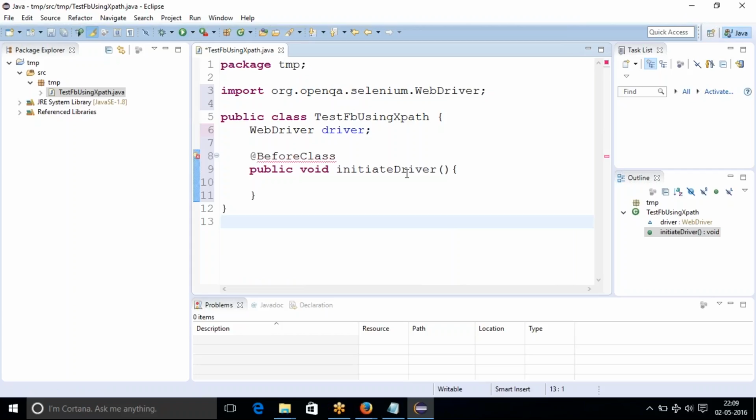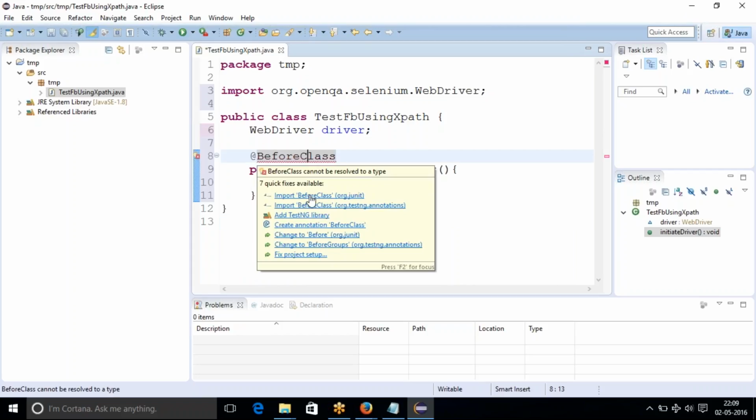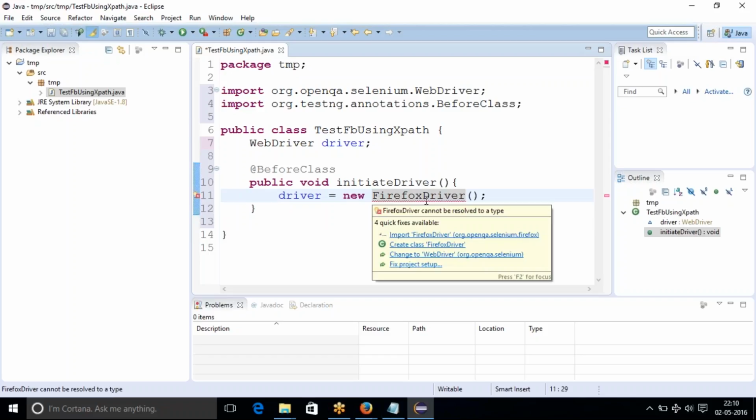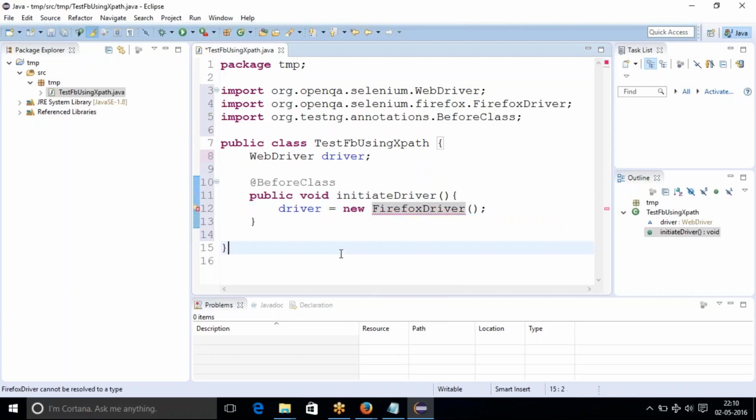Okay, so is this fine now? So now I have got it. So driver equal to new Firefox driver. Okay, so I got the Firefox driver. So now write the test case.